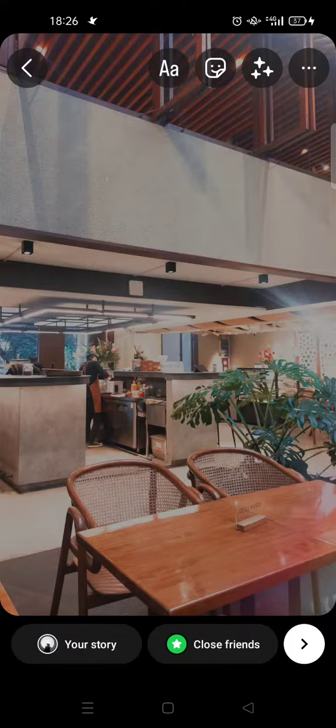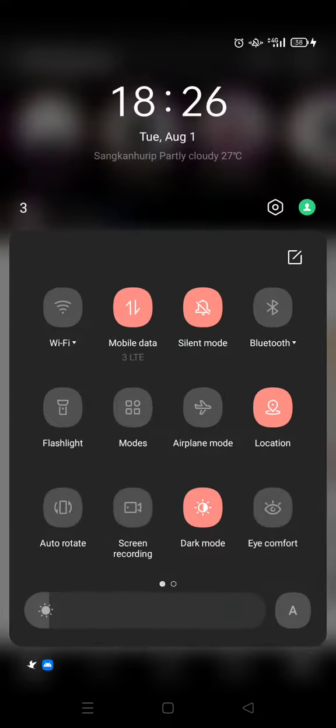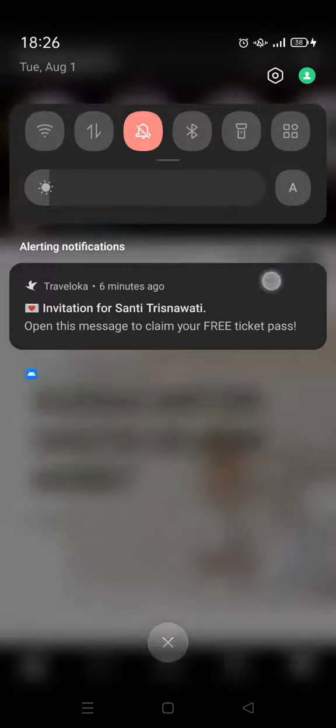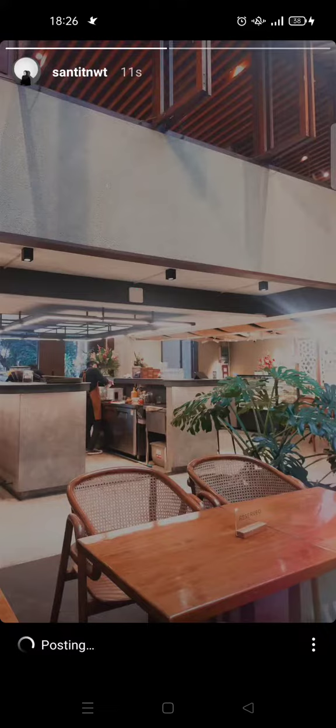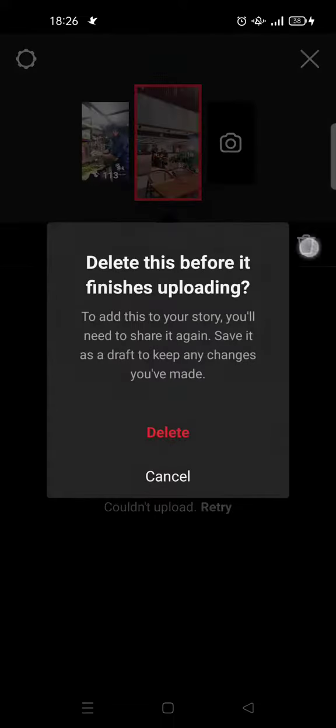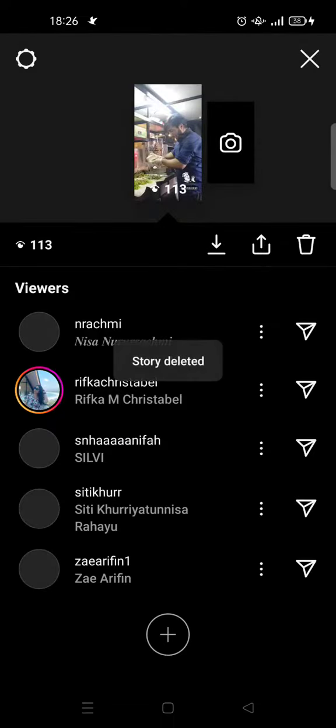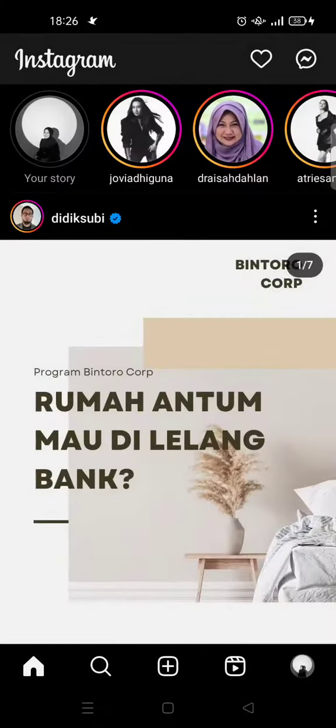So what you need to do to delete before it finishes uploading, you need to click on and disable your data on your phone so that the story will not be uploaded. So you can see it's still posting now. You can see now the story couldn't upload because there's no signal on my phone. So when it becomes like this, you can just click on delete and delete again. So just like that, the story is deleted before it finishes uploading.